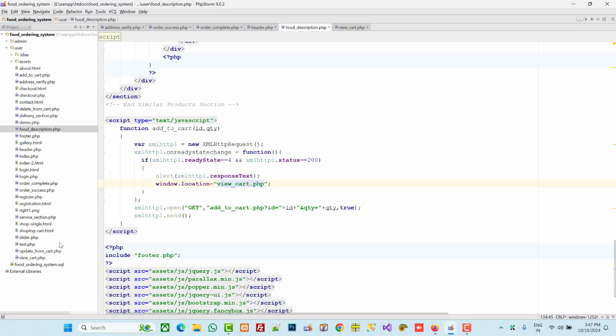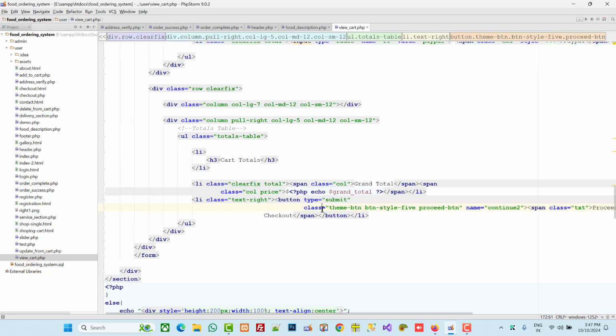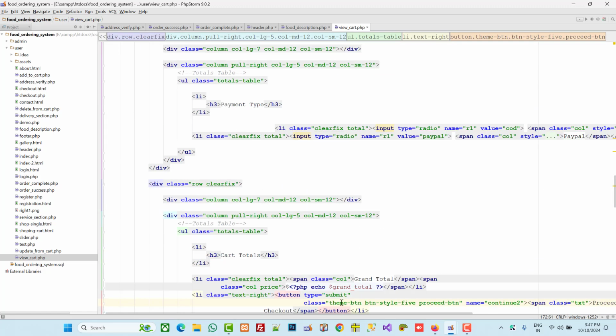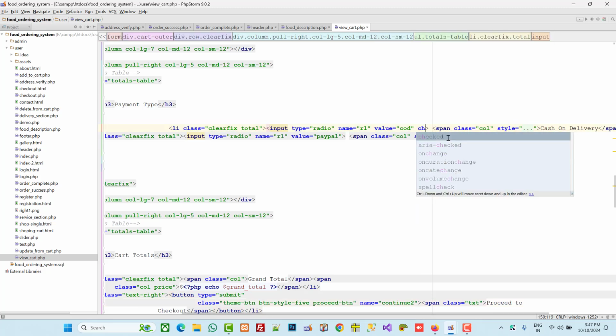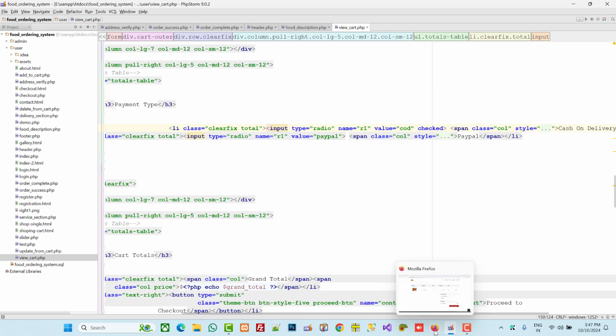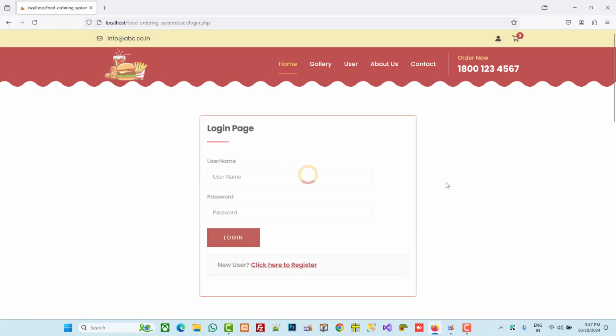So we have to open view cart. Here is the radio. Here I am going to check the radio button. So now this is the default. I am going to do proceed to checkout.